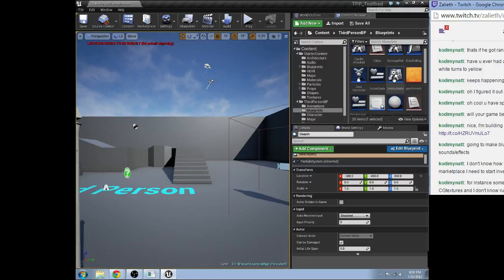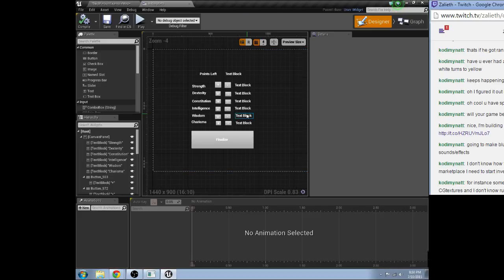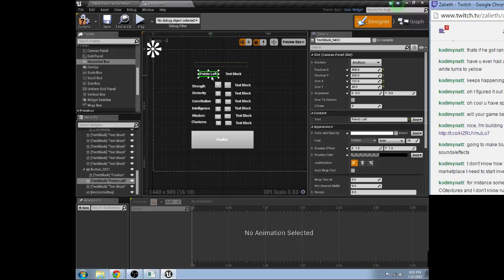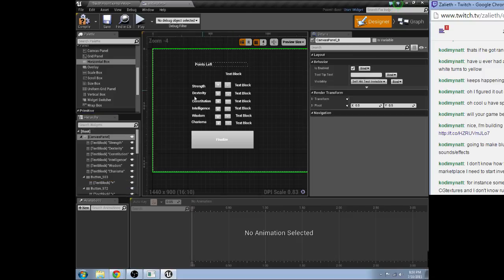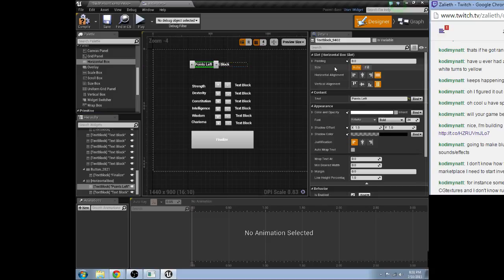So let's go to our initial stats. Bloop. Okay, so scroll down here. We're just going to start grabbing all kinds of horizontal boxes. We want to put points left into the horizontal box. We want to put this text block into the horizontal box. We want to fill that, going to fill that.